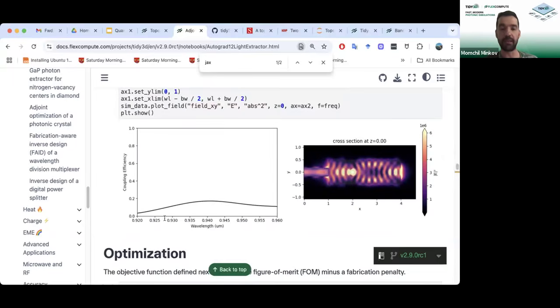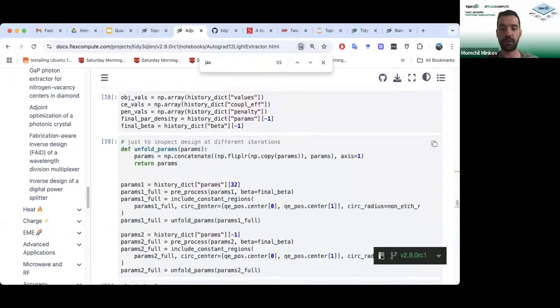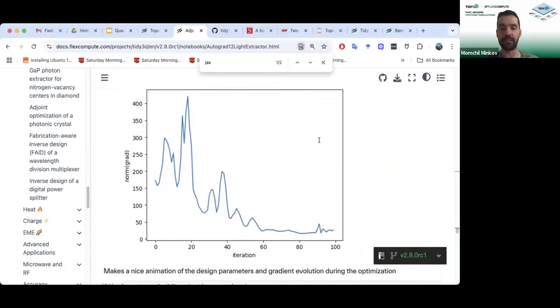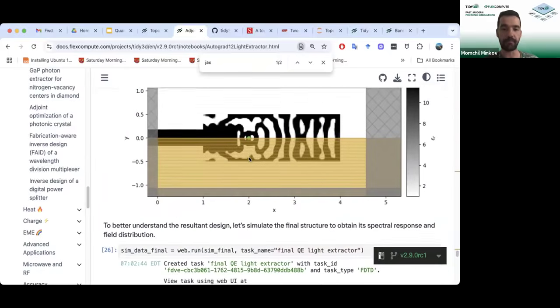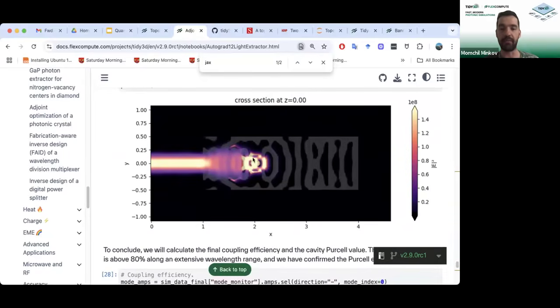This is the starting coupling efficiency of the device. It's quite poor. As you can see, not a lot of the light is emitted into the channel. Coupling efficiency over the spectrum we're interested in is below 0.2. Long story short, after the optimization, this figure plots the fabrication penalty in blue, which decreases as the optimization progresses, and the coupling efficiency in black, which increases. And this is the final device, and this is the emission.